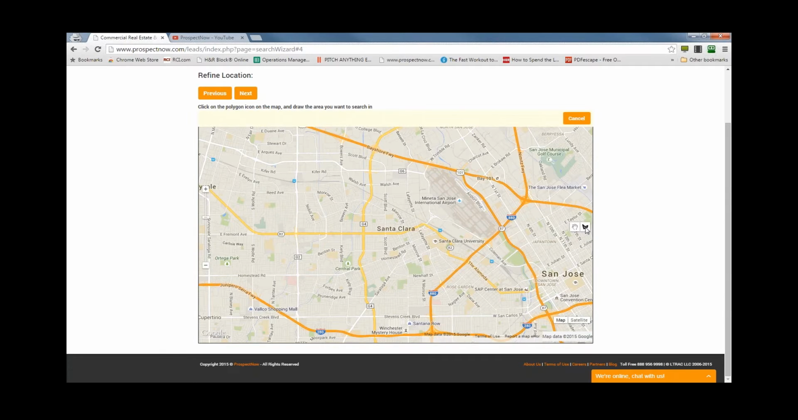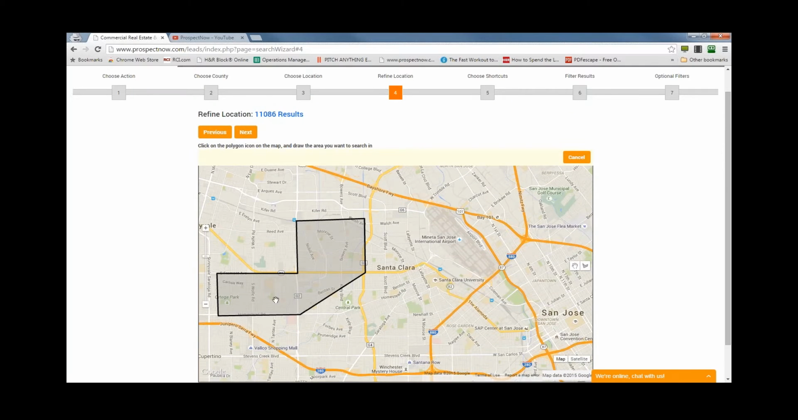When I click on that, you'll notice as I reposition the mouse cursor over the boundaries of the map, the cursor now looks like a little crosshair. What I'm going to do is click on the boundaries of the map where I want to have the corners of my polygon. So I'm not clicking and dragging, I'm clicking on each point where I want to have a corner of this polygon. So I've got my polygon, I'm going to close it up, and then I'm going to see there's 11,000 properties within the boundaries of this shape. We haven't gotten into any filters beyond location at this point. So we're going to click Next.